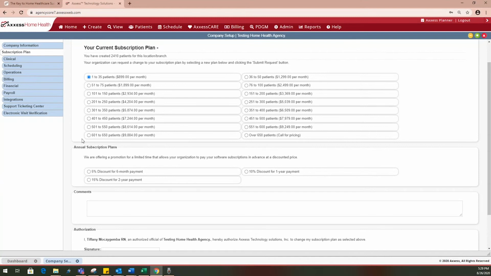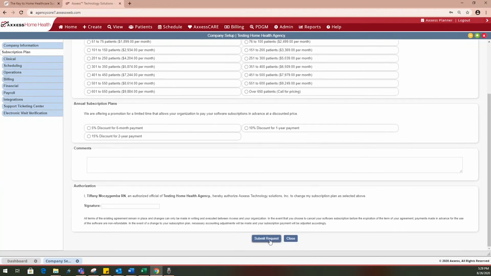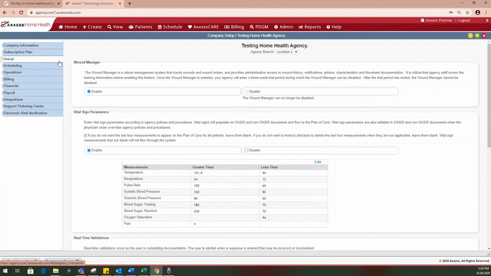Once changes have been made, you will need to enter your signature password and click Submit Request. Someone from our Axxess team will receive this request and will follow up with you shortly. The next tab is the Clinical tab. The Clinical tab allows you to enable features to maintain compliance and customize certain processes for your organization. Once a feature has been enabled, it will be available to use within the home health solution.